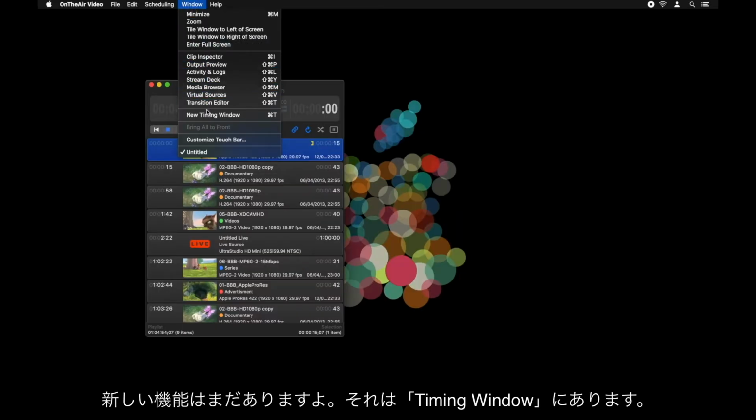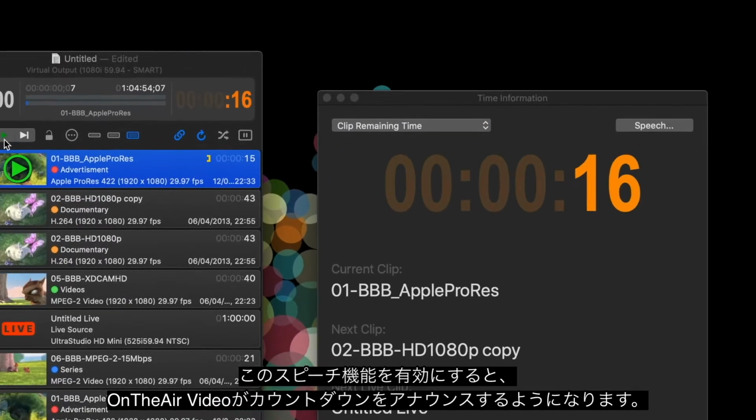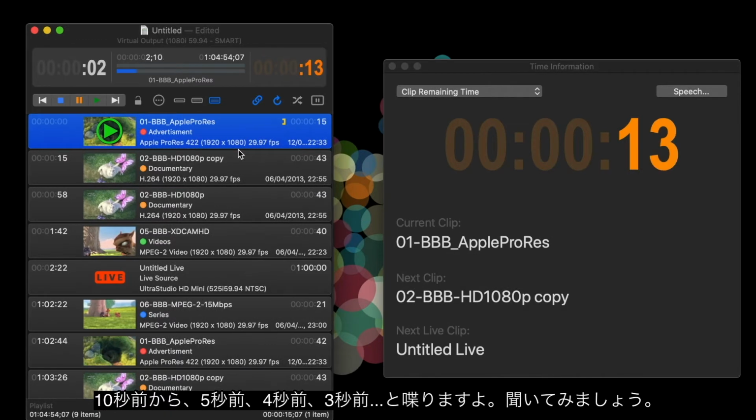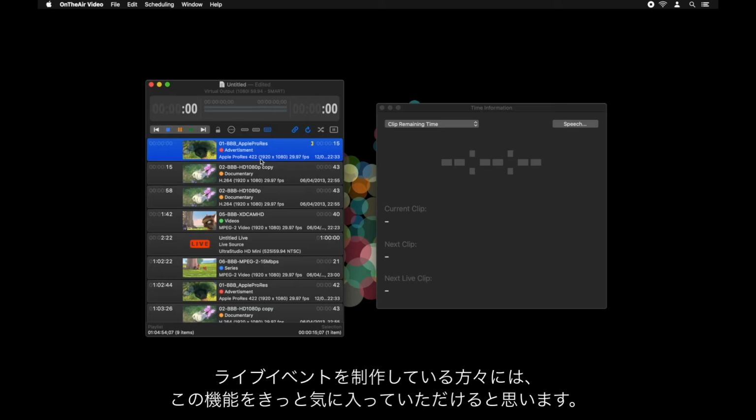There are new features also in the timing window. If you enable this option, Ondia Video will announce when it remains 10 seconds, 5, 4, 3, and listen. 10 seconds. 5, 4, 3, 2. I'm sure you will love this if you are producing a live show.